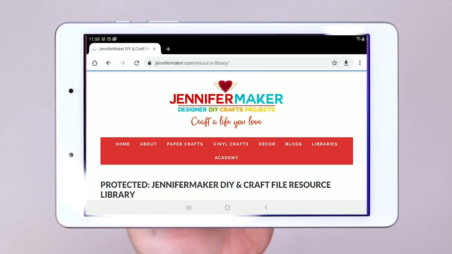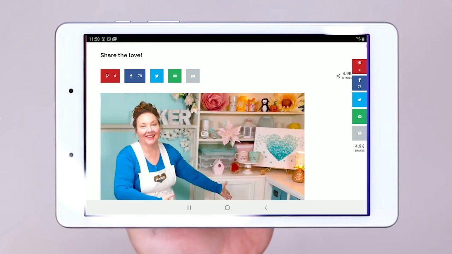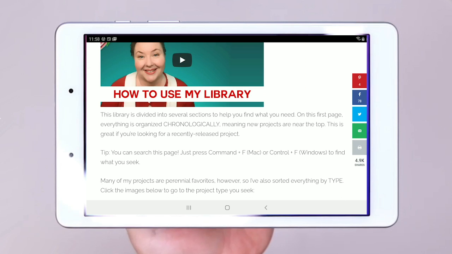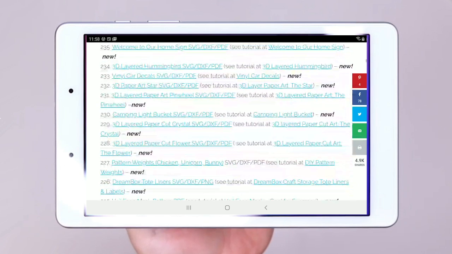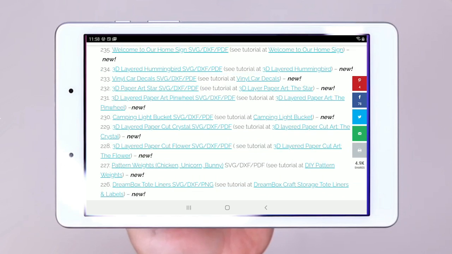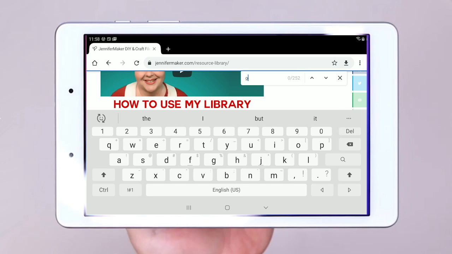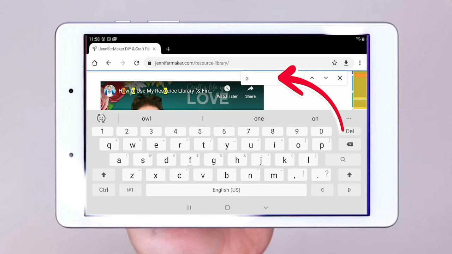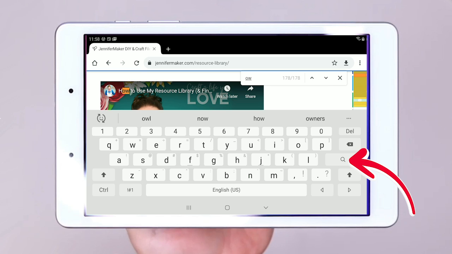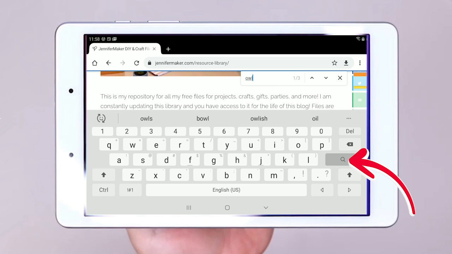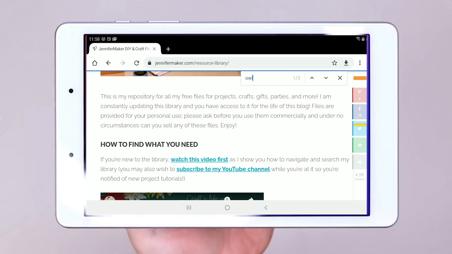If you don't have a password yet, you can request one free on the same page. Once you're in the library, you can scroll the page for the file you want, but I think it's easier to search the page for it. To search, just tap the three dots in the upper right corner and select Find in Page in the drop-down menu that appears. Then tap in the word that you want to search, such as owl, and press the magnifying glass icon on the keyboard to start searching. This will find all instances of that word on the page.